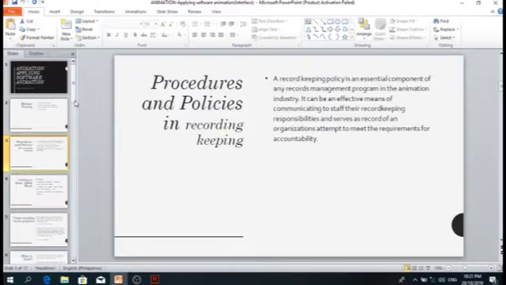Next slide. Policies in record keeping. So, what is a record keeping policy? It is an essential component of any records management program in the animation industry. It can be an effective means of communicating to staff the record keeping responsibility and serve as a record of an organization's attempt to meet the requirements for accountability.